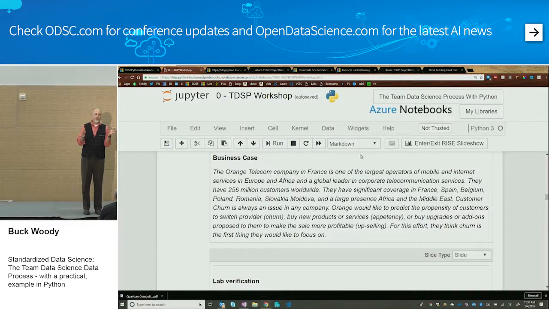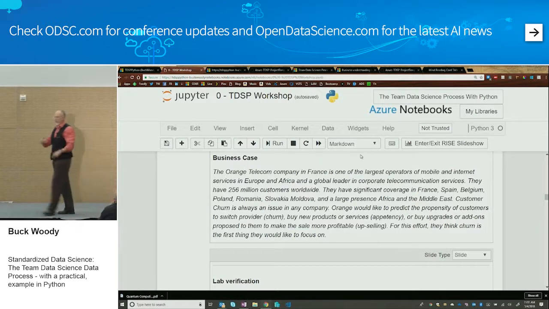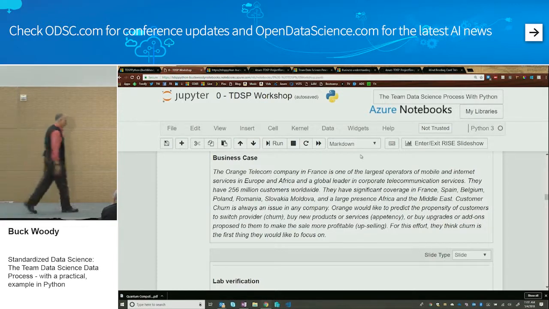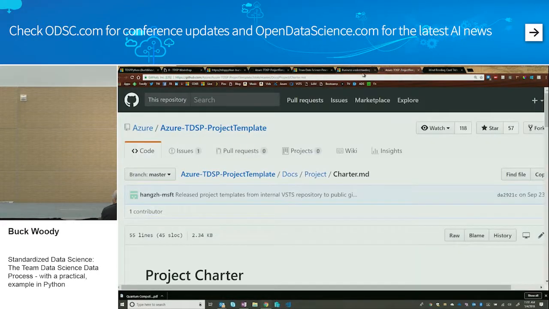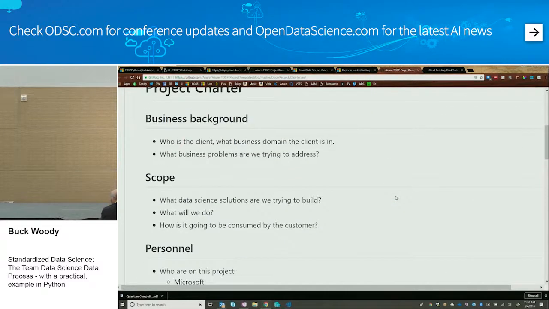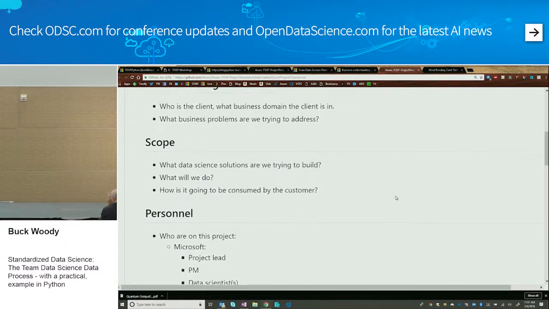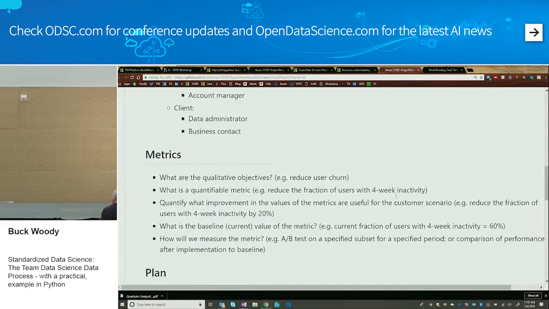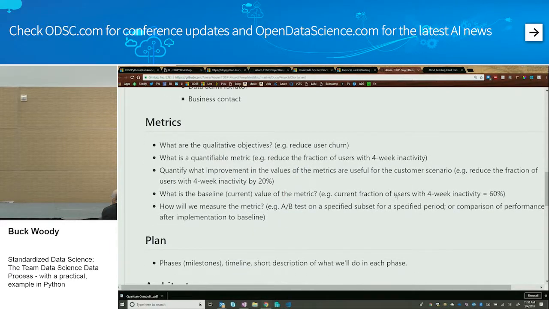You'd be surprised how many businesses don't know that because they're used to standing up a SQL database and asking it lots of questions. You get one question, one model, one project, so get the right one. They've decided customer churn is what they want. So what we do is we open up our project charter document, and I think that's this guy. Yeah, here's the project charter: business background, scope, what are we trying to build, what will we do, how is it going to be consumed, who's on the project, what are the metrics, what are the qualitative objectives: reduce user churn.